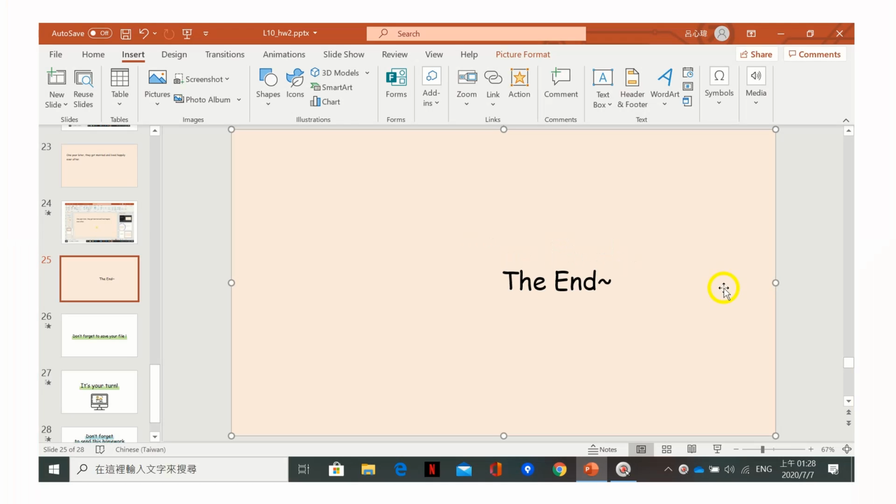Now, let's see this slide. This is the last slide of my original story. However, you can discover that the text isn't in the middle of the slide. So, what can we do? We can use the function arrange. Let's see through this video. As you can see, it's not in the middle right now.